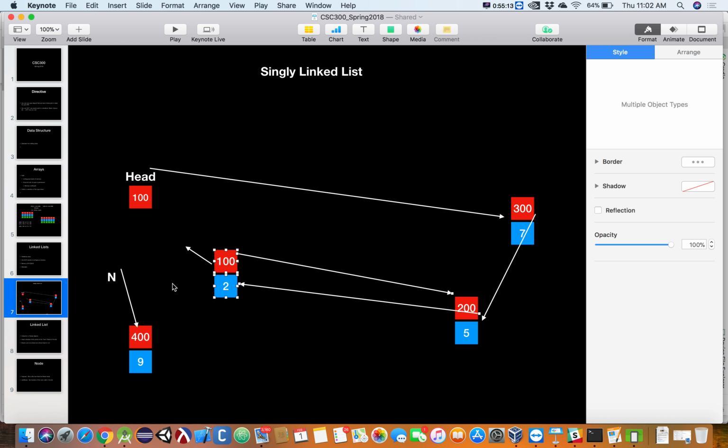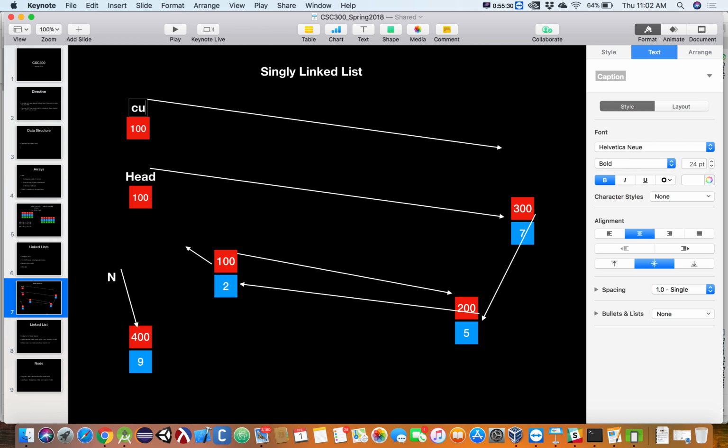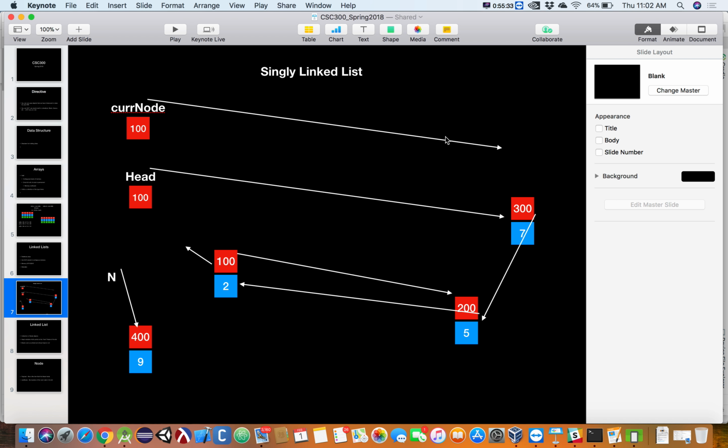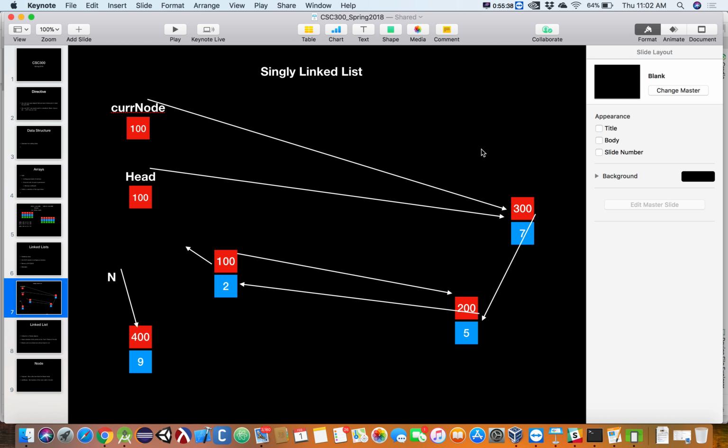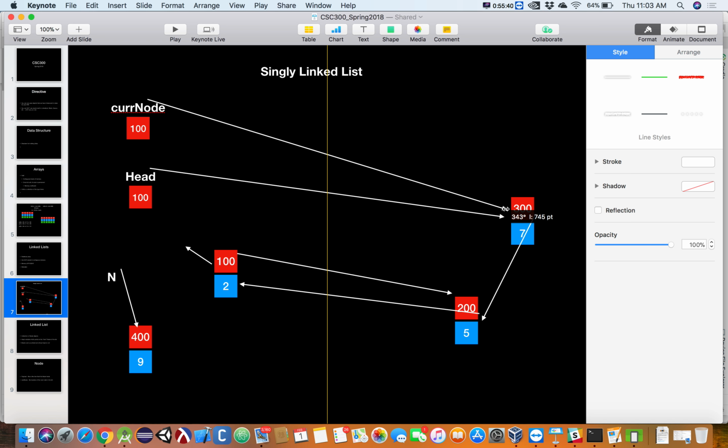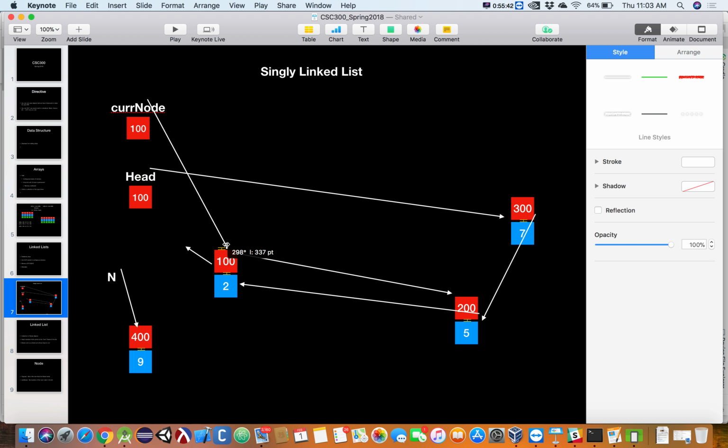Okay, so how do we traverse that list then? What pattern have we seen today that allows us to traverse through a list? We had that cur node thing, so we can create another variable here, maybe called cur node. And we'll start it off pointing to the same place as head points to. And we're going to have cur node jump from node to node to node until it finally reaches something where its next node is null. Make sense?